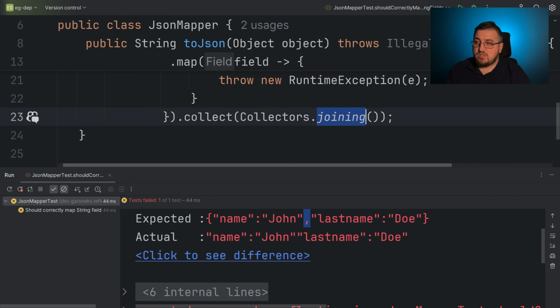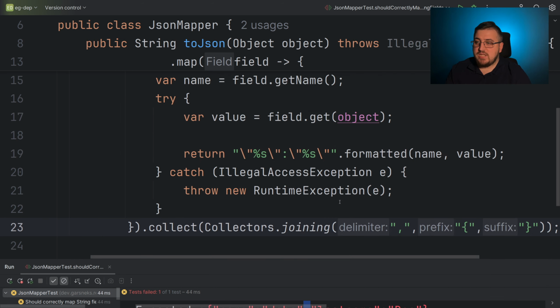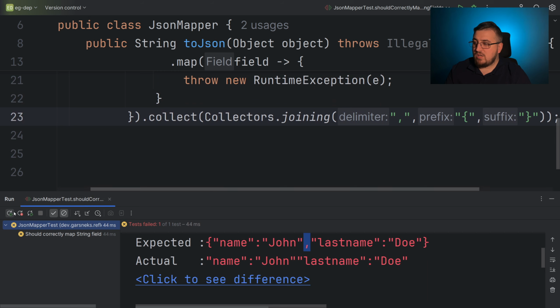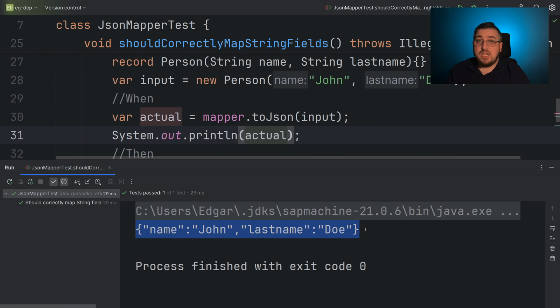Actually, Collectors.joining has additional parameters that we can pass. One of them is a delimiter that is used between the values, then the prefix and the suffix. And just like that, we can collect all of these values and concatenate them together. And we have successfully generated our first valid JSON string from a structure that we didn't know anything about. By using reflection, we have scanned it and extracted fields and values.